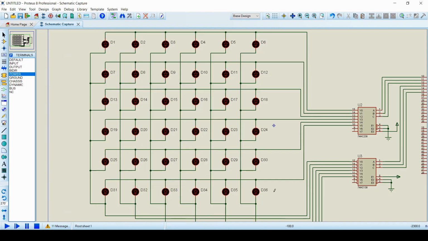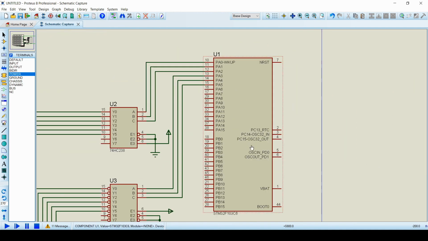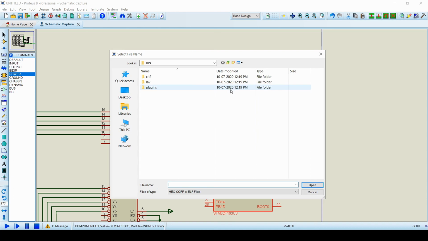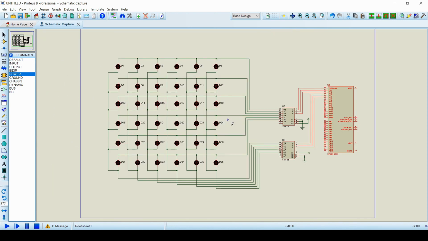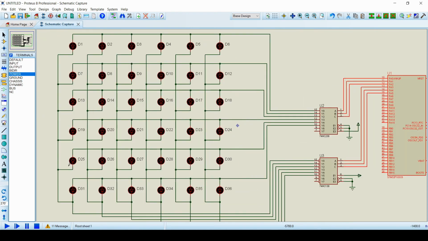Now let's load the code into controller. Go to directory, select the hex file and click on open. Now let's run the code. We are successful in glowing the LED sequentially in 6x6 LED matrix, and we have achieved it with less GPIO pins. Using the similar technique, you can go on increasing the LED matrix with less number of GPIO pins.